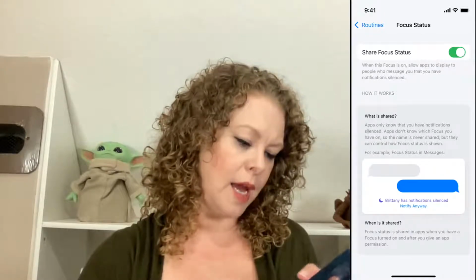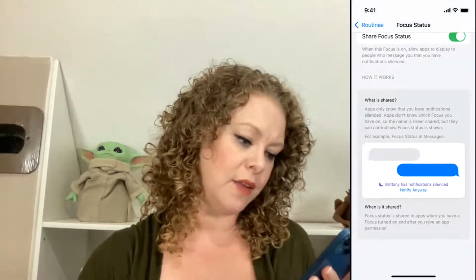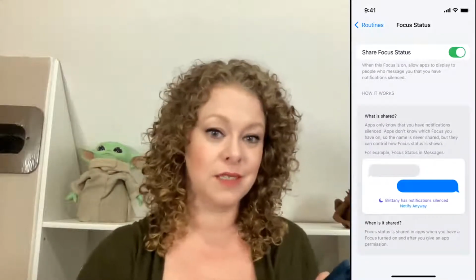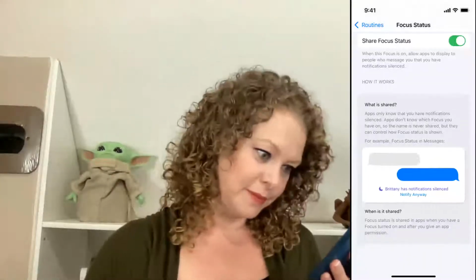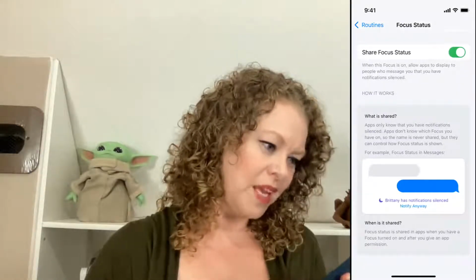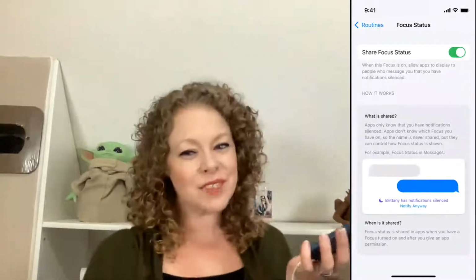What is shared? The apps only know that you have notifications silenced. Apps don't know which focus you have on. That's good because that could be awkward. Like, what if you had a name that was just for you? Like, it's business time or something. That could be weird. And when is it shared? Okay. I have mixed feelings about this.